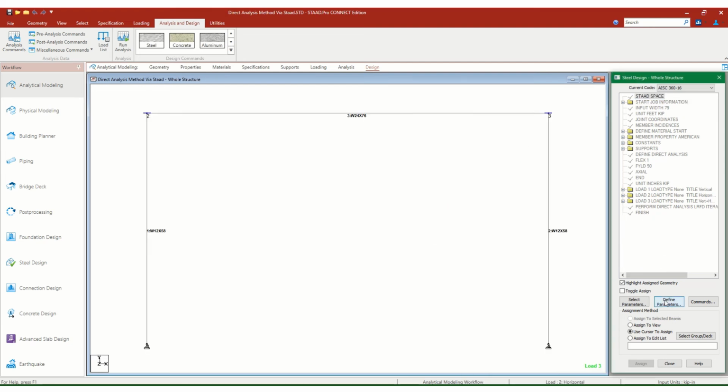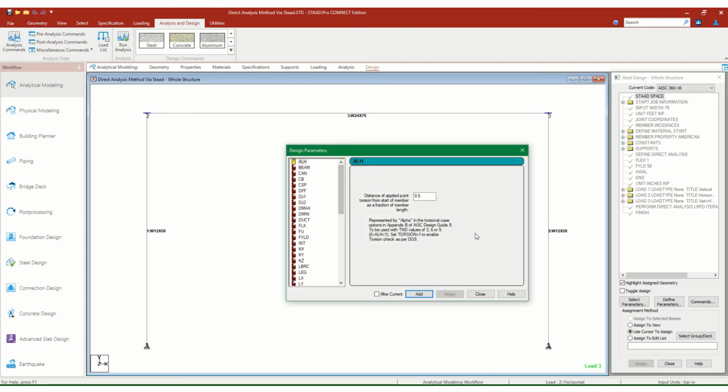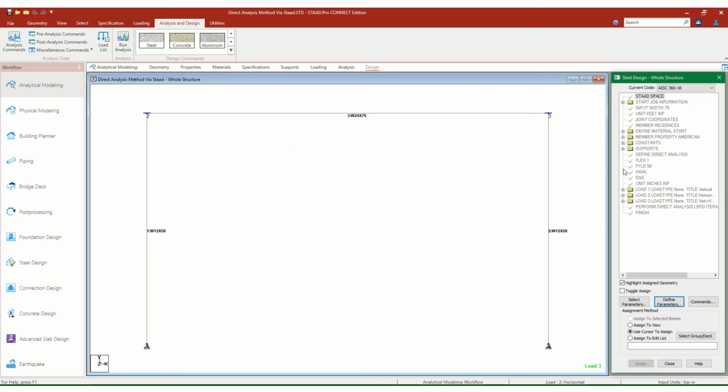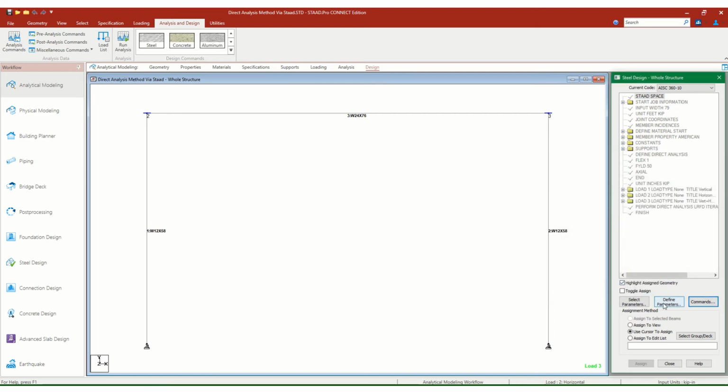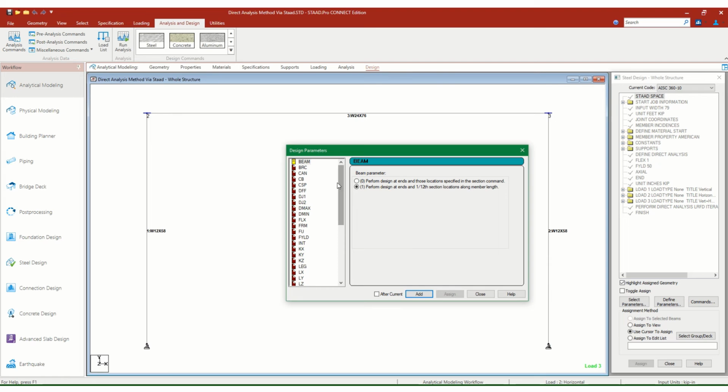I will define parameters. Come over here. Let me close this. Let's change our code, and I want to use AISC 360-10. We can do commands afterwards, but define parameters is what we start off with. And as I said, we would go ahead and put in our design method. We have it as LRFD. Add that.